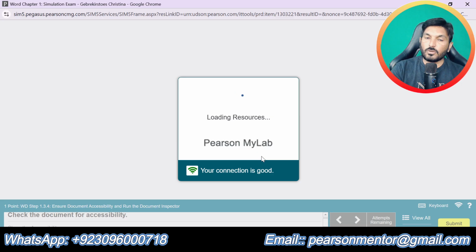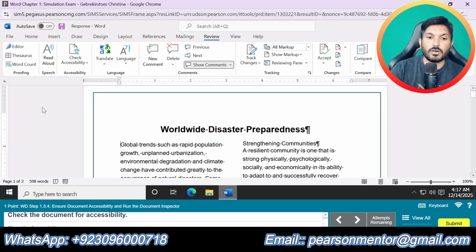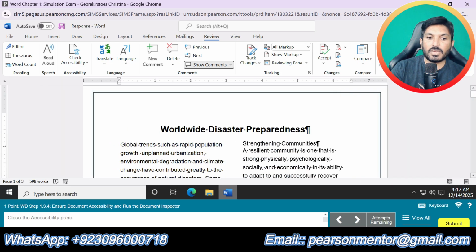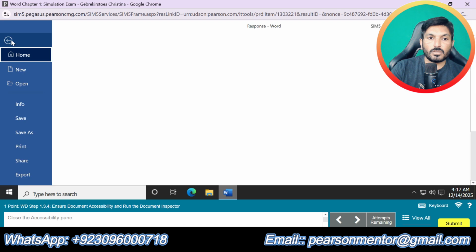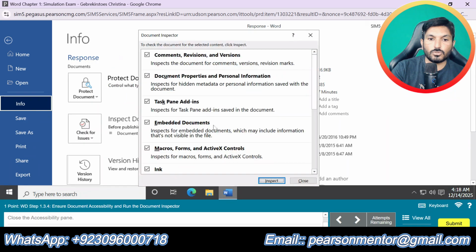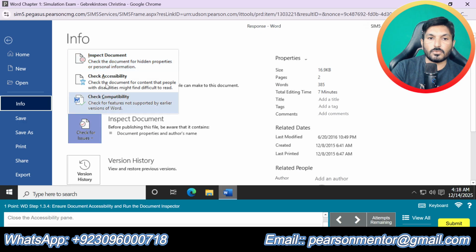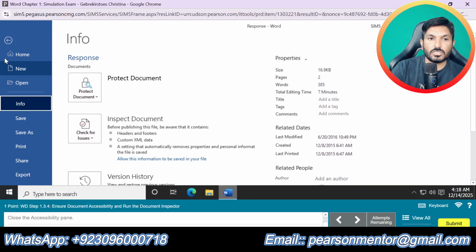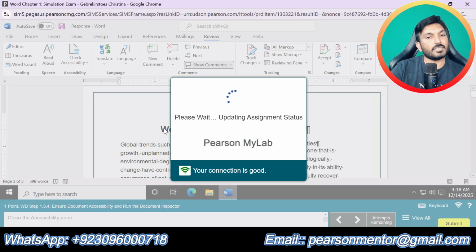Now we are going to do the last question for the simulation exam, that is question number 13. Check the document for accessibility. Close the accessibility pane. Inspect the document for issues, but do not remove any information. Close this. Inspect and do not remove any. Close this. Go back. So that is all about this.